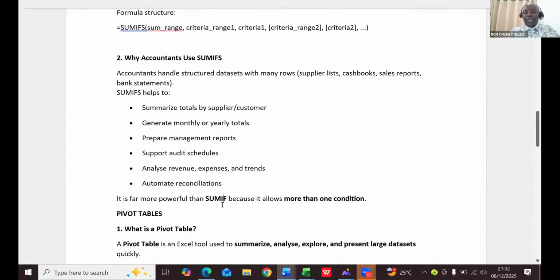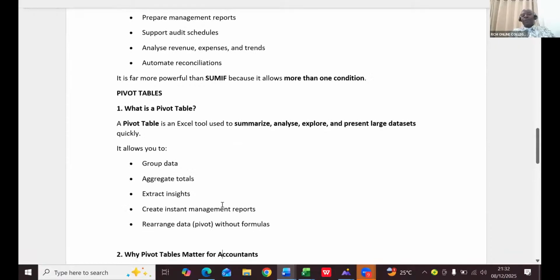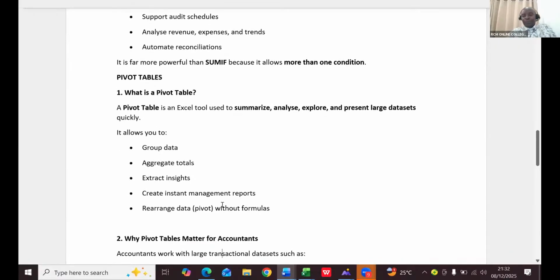What we call the famous pivot tables, which are dashboards. A pivot table is an Excel tool used to summarize, analyze, explore, and present large data sets quickly. It allows you to group data, aggregate totals, extract insights because you'll be able to draw graphs, create instant management reports, rearrange data, pivot without formulas.